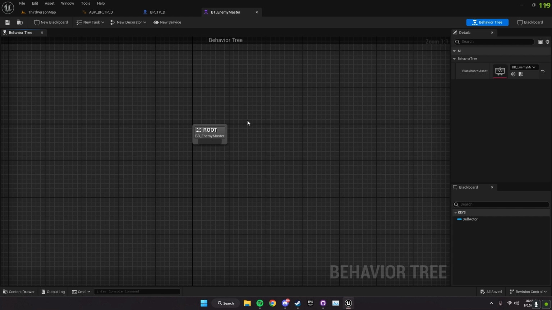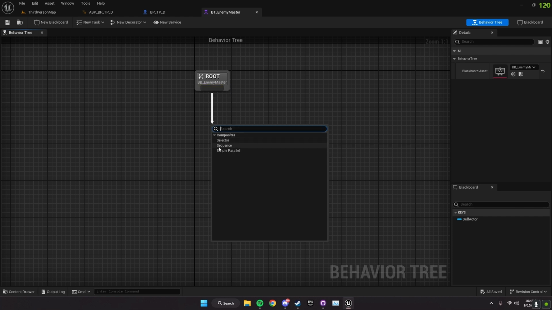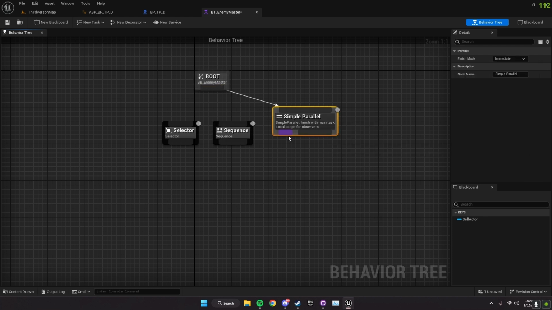It's basically like a family tree, and the one thing every behavior tree will have in common is this root. A root is basically where the functions start from. Now after that, we have three main nodes. One is selector, another is sequence, and the last one is simple parallel. We're gonna jump to the simple parallel later on, but let's talk about selector and sequence.